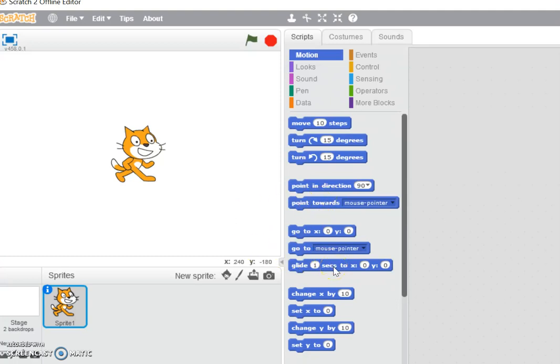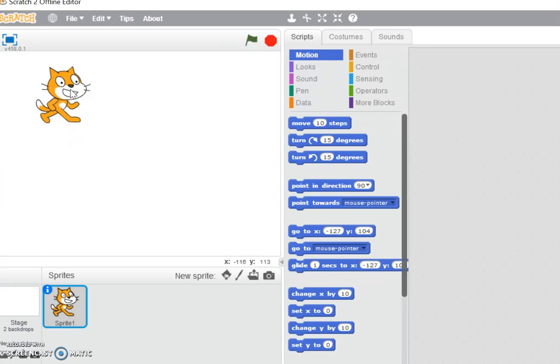Glide is very similar to the go-to. The only difference between glide and go-to is when you use glide, the sprite actually moves across the screen. It doesn't jump, it slides across the screen, which is why we have this seconds here. This is telling me how long it will take to do the move. So in a slide you would actually see it move like that, rather than just jump from one position directly to another.